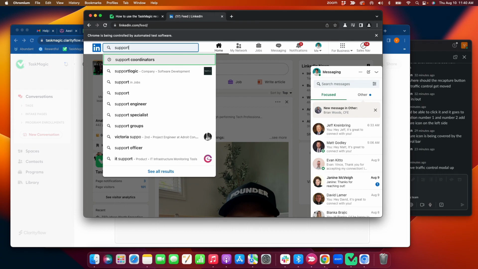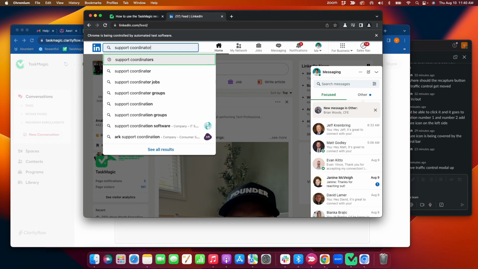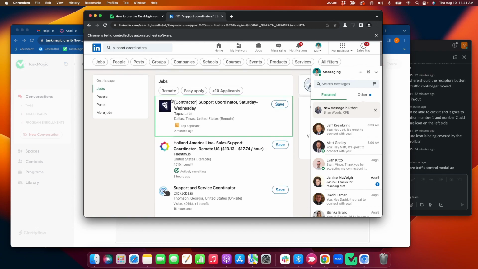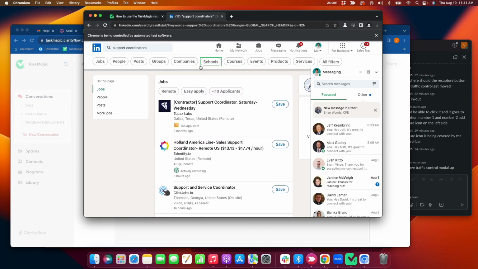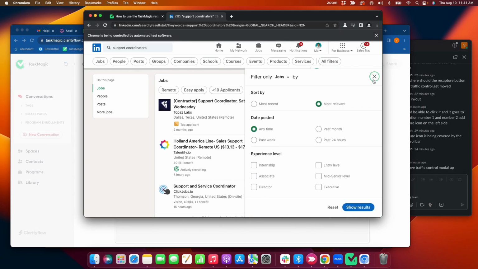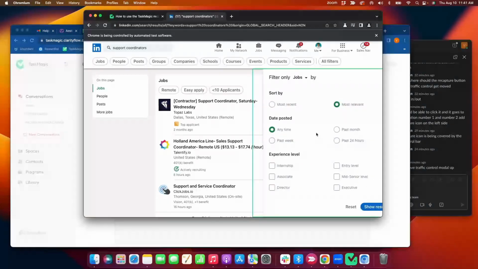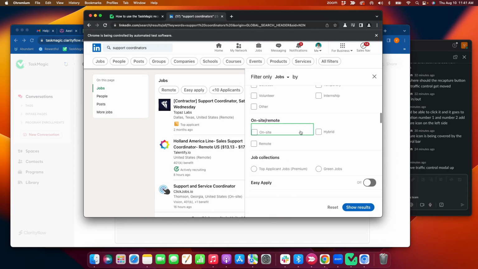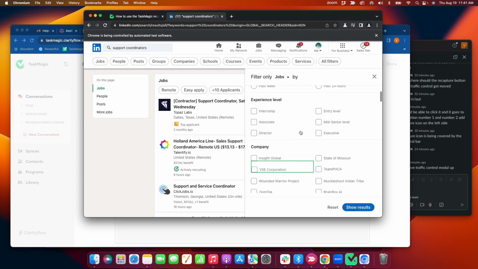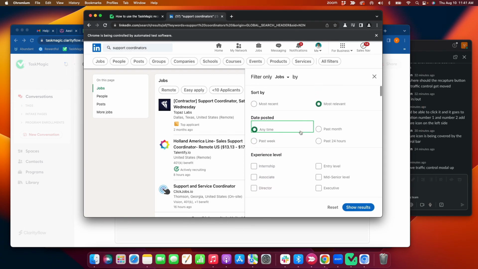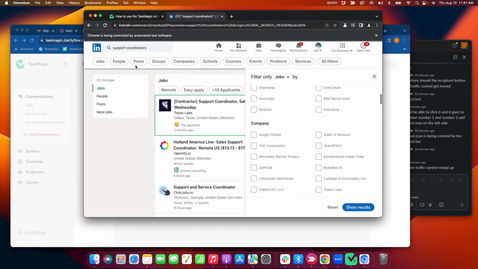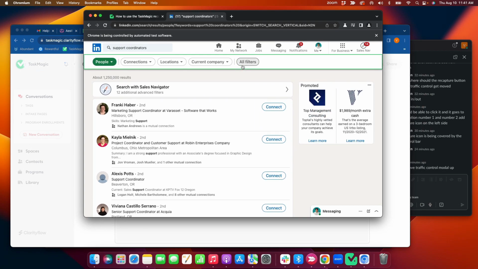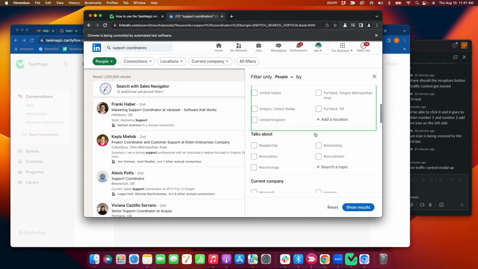what I want to do is go to support coordinators. And what I want to do here, I'll go to filters. Oops, close this out, go to filters. Let me add in support coordinators. Where they live. Oh, I want to go to people. That's what I want. And then add the filter of what state they're in.